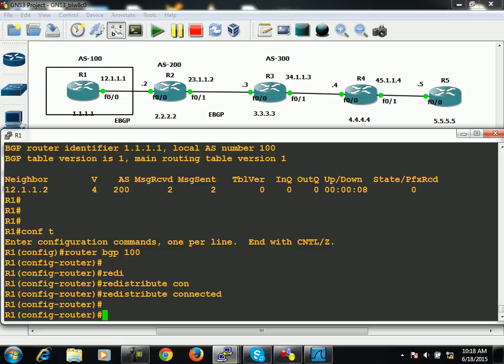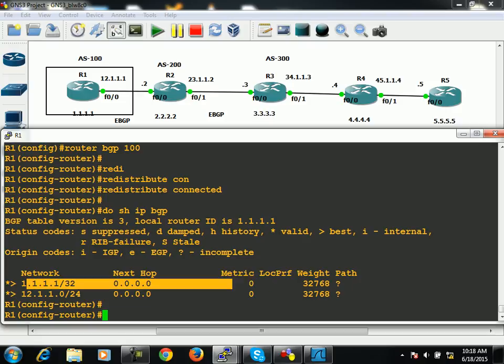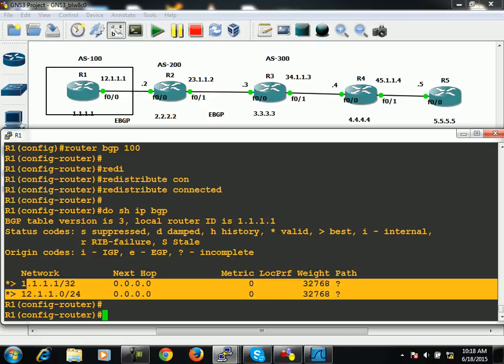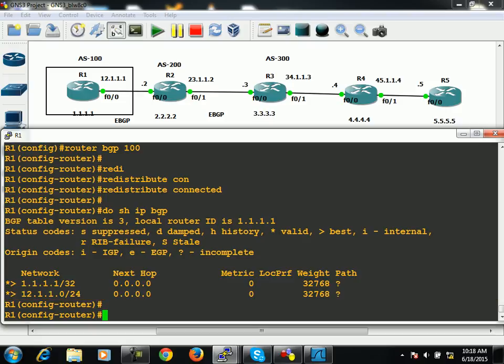But this time, because you are redistributing your connected prefixes, their origin code will go as question mark. Previously, if you advertised anything into BGP using the network command, by default its origin code would be I. So now do show ip bgp. Check it out. See, question mark, and there is nothing in the AS path. One more thing: if the next hop is 0.0.0.0, it means the prefix is advertised by your router only.